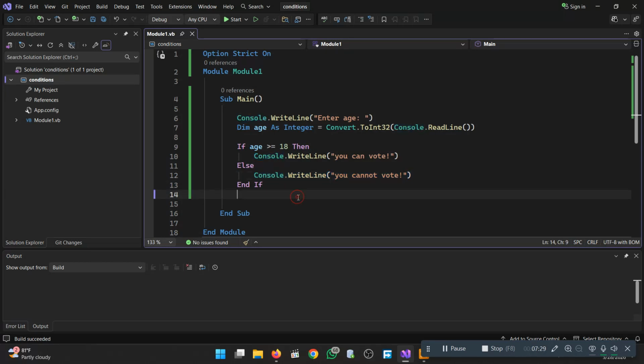So 6, you realize you cannot vote. So this is how VB takes it. It will have the if that checks for the main condition, and if it's false, it jumps to the else. If it checks and it's true, then the code you have inside the if statement is going to execute.